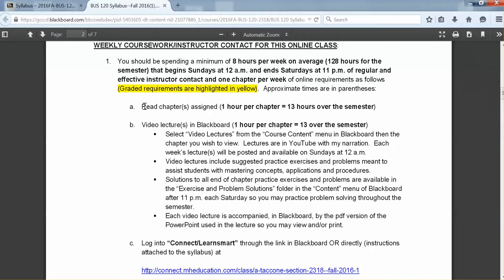Here's what you should be doing. Every week, the things you're graded on, I highlight in yellow. So you should be reading your chapters every week. I put down about an hour a week, a total of 13 hours over the semester because it's 13 chapters. You should be spending about an hour reading your chapters each week.